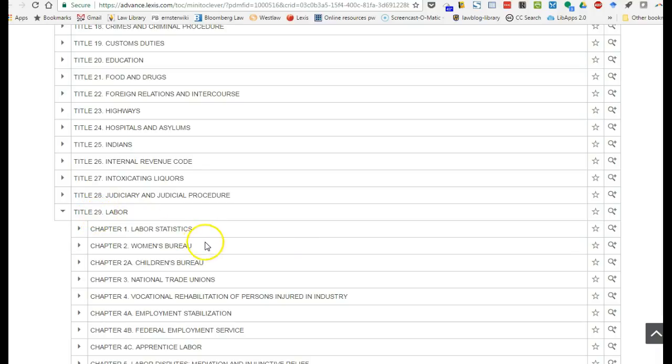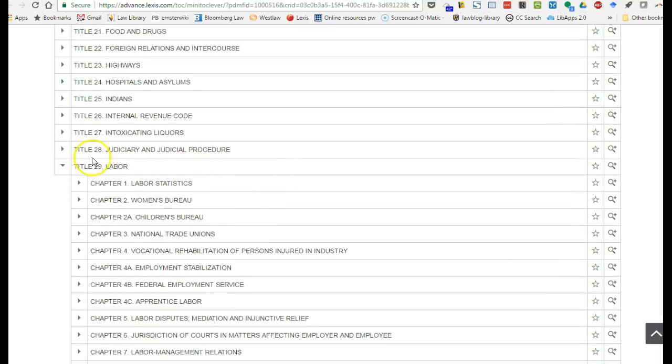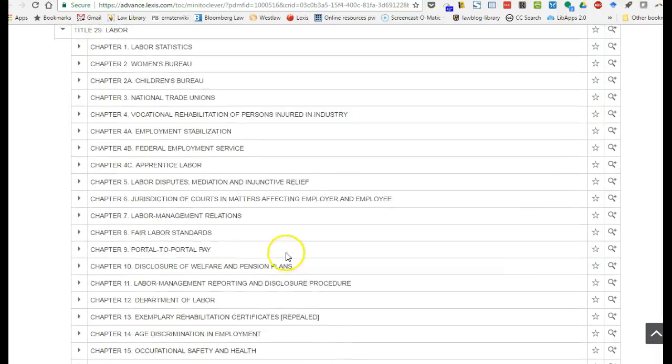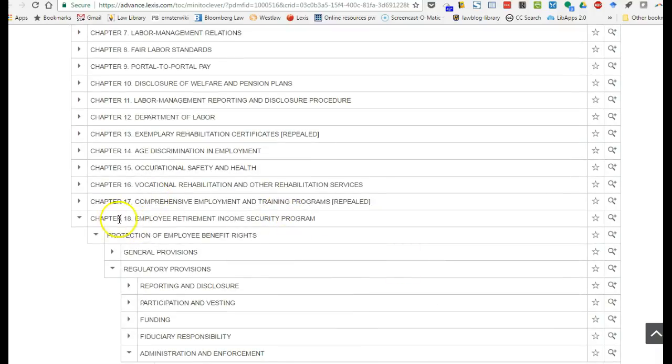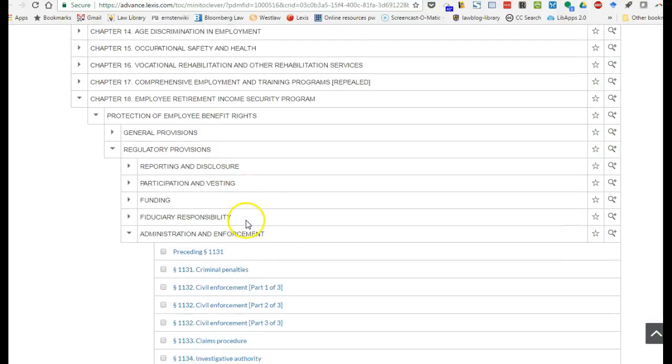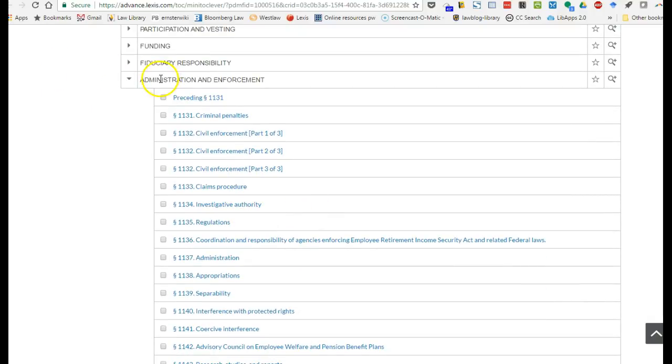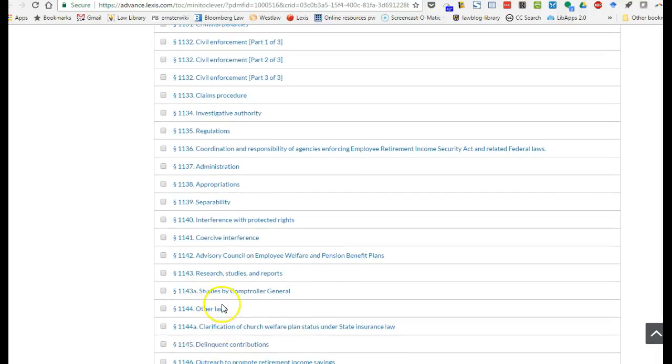Now remember, we got that citation from our ever useful secondary sources that referred us to 29 USCA 1144. So looking at our labor title, there are subdivisions called chapters. And sure enough, there's a chapter for Employee Retirement Income Security, ERISA, and that has further subsections. And finally, we see the subsection of Administration and Enforcement, and we see the sections within that. And sure enough, there is 1144, our section on preemption with regard to ERISA.